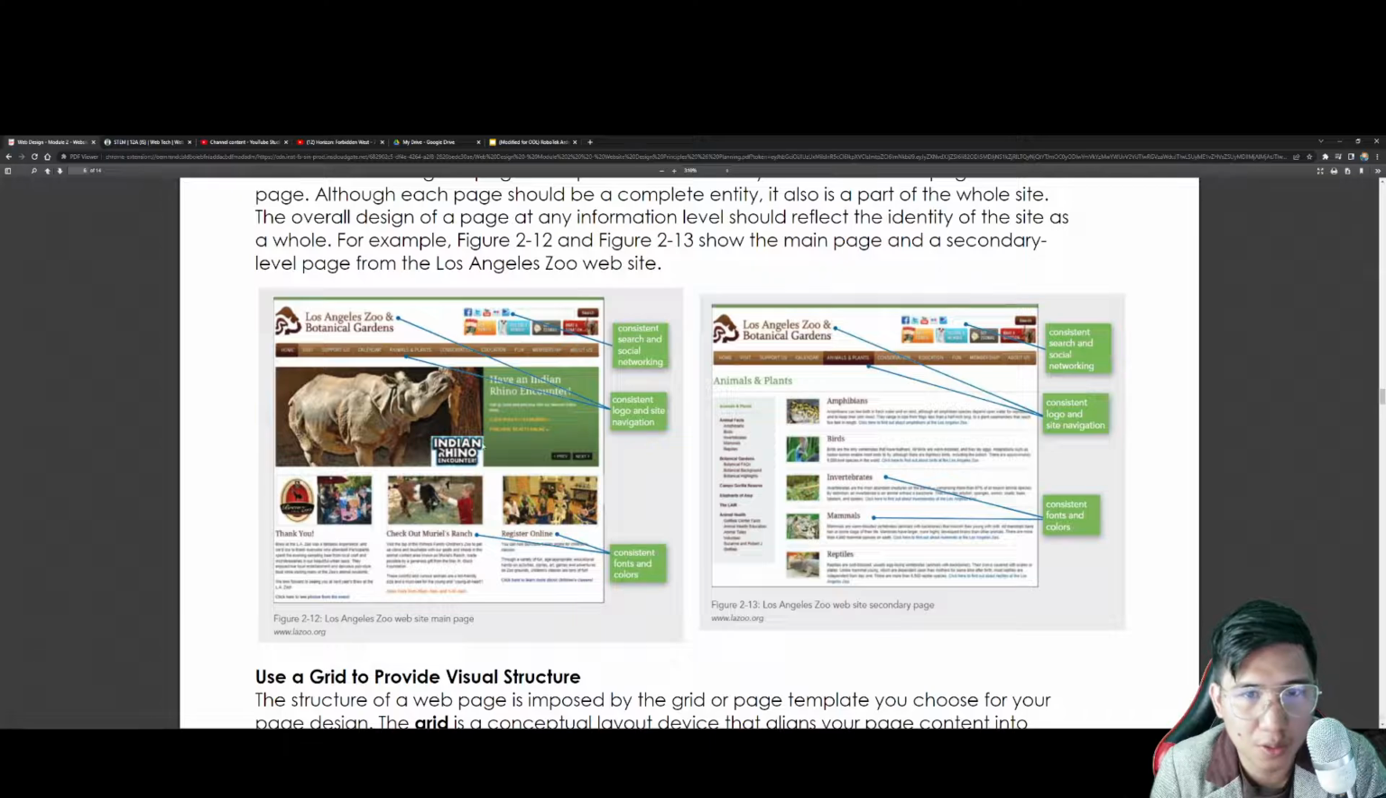For example, in this one, it shows the main page and then a secondary level page from the Los Angeles Zoo website. So we have the web page here. Di ba? It's still consistent. The search bar is here. The logo is here. The navigation links are here. The fonts and the color of the fonts are consistent. Tapos kapag nag-visit ka ng ibang links dito, ibang navigation links, they are also consistent.